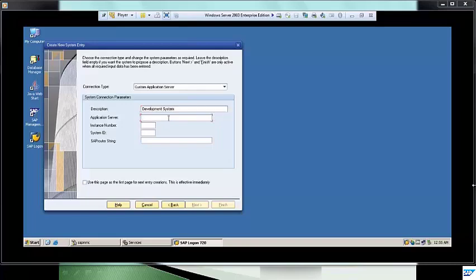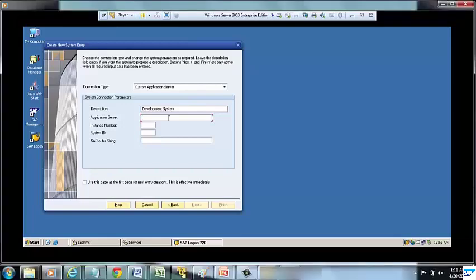So an application server is nothing but your IP address. While doing the installation, you have to give the host name or IP address, which you have to enter here in the application server row. So I have given 192.168.10.10 during my installation.